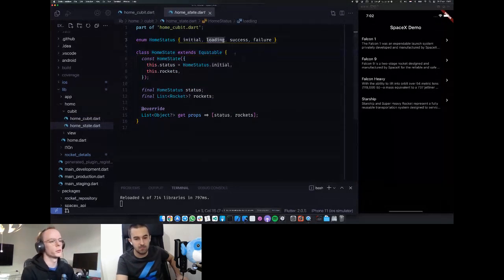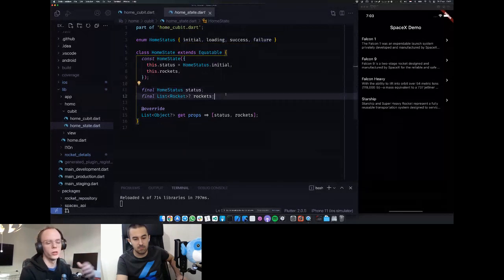We have a loading state, which means that we're currently loading the rockets. Success means that we do have a list of rockets. And failure means that some failure has occurred. We're not sure if we have a list of rockets, but we should display an error. That's the entire status, right? And then we have a list of the actual rockets that we might want to display here.